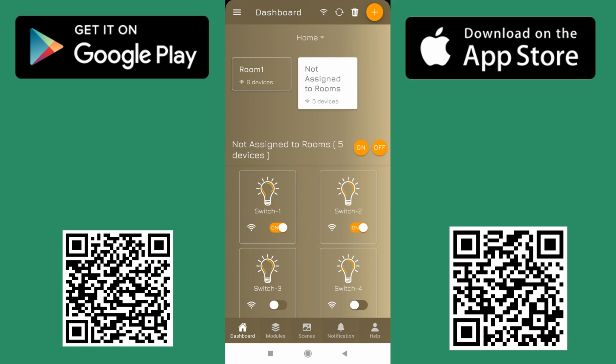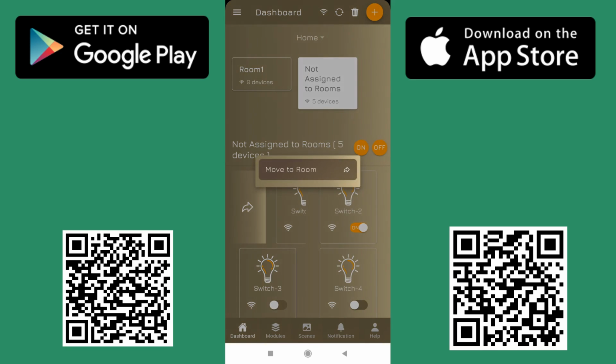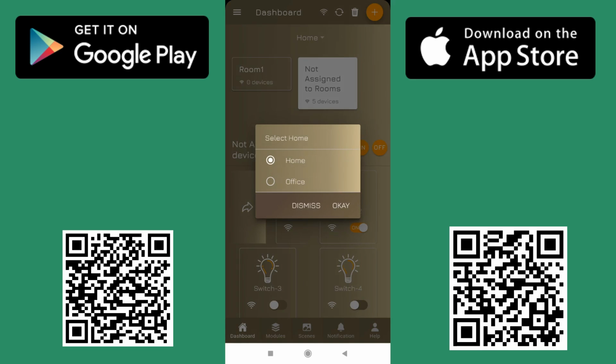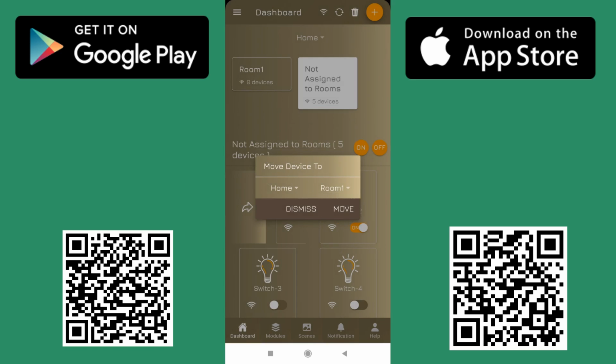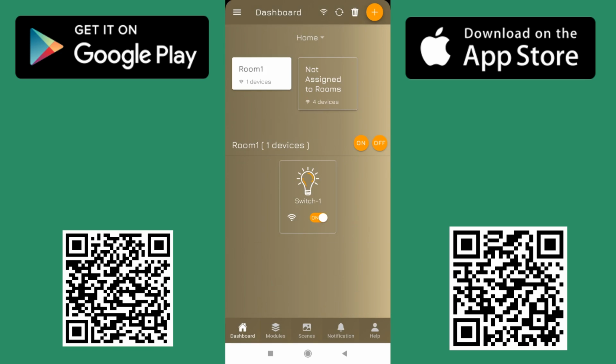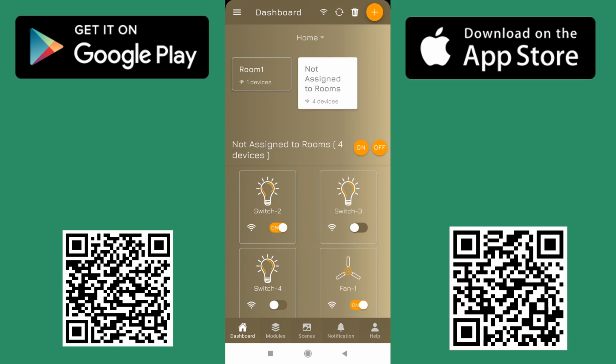Go to Not assigned to rooms, scroll right on switch 1, click on the arrow, move to room, home, room 1. You can select home or office. I am moving this device to home and room 1. Now this device is moved to room 1. So now room 1 in home has 1 device and Not assigned to rooms has 4 devices.